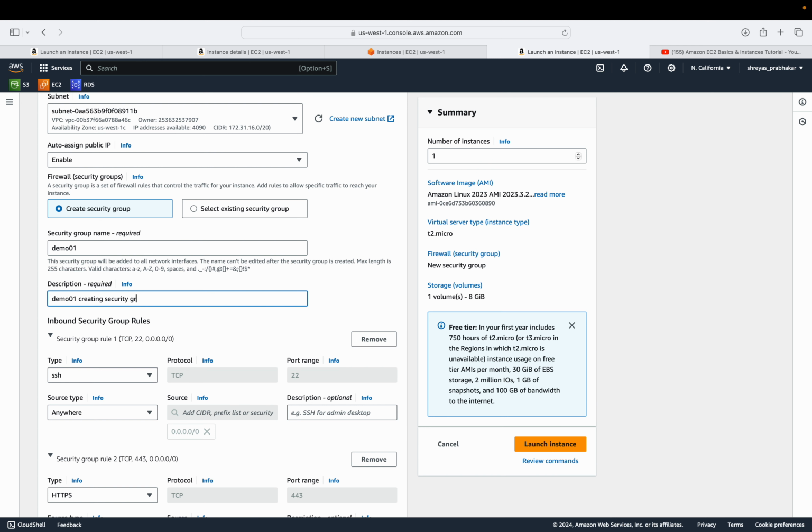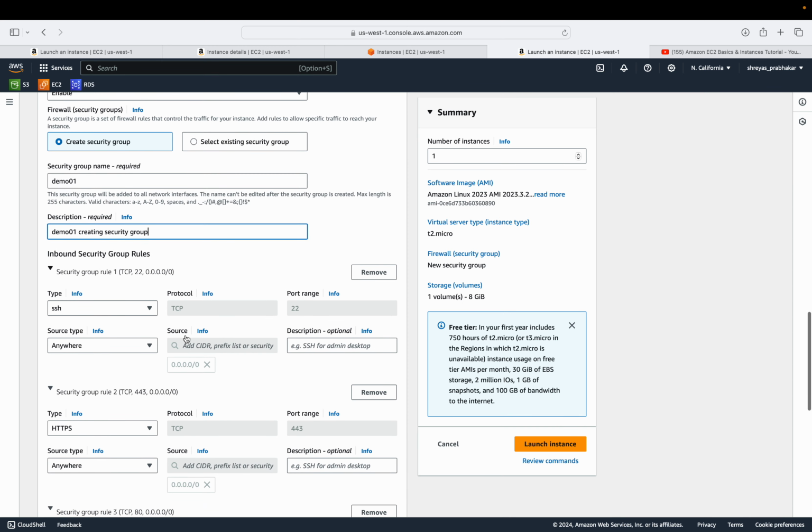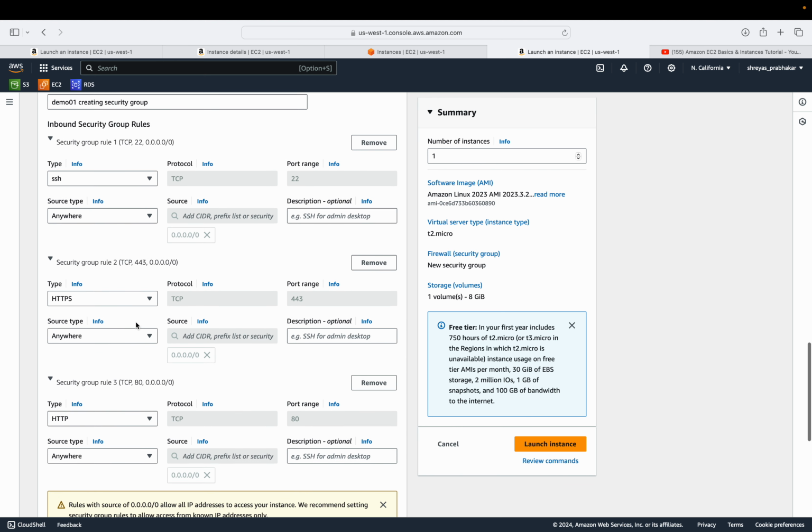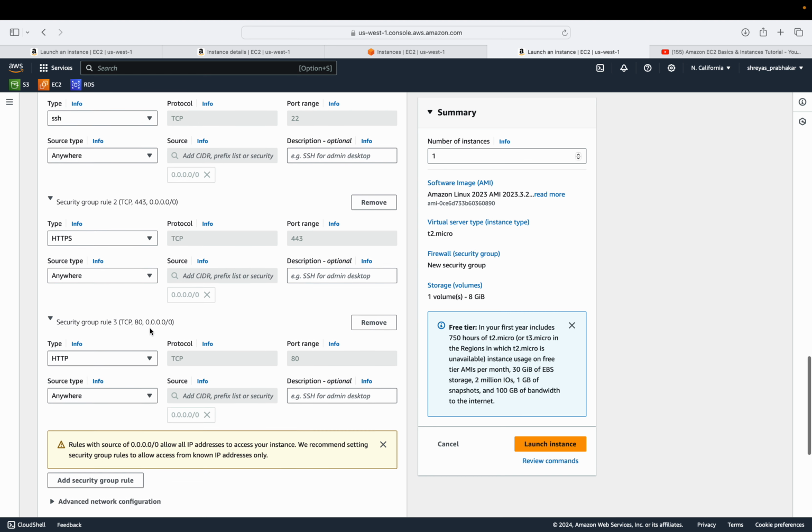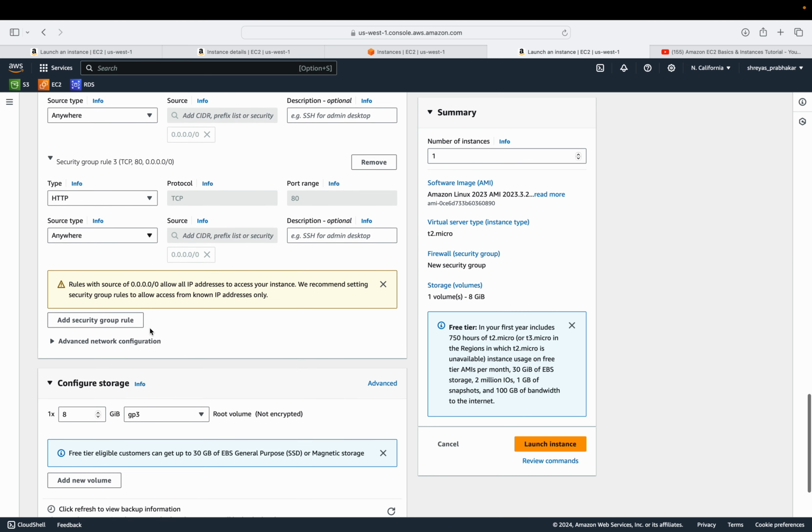Security group again. Next, if you can see over here, we are allowing SSH to connect from anywhere. Since we have checked HTTPS and HTTP in the previous prompt, that's why we are getting this one. This would be fine, we can leave it as it is.